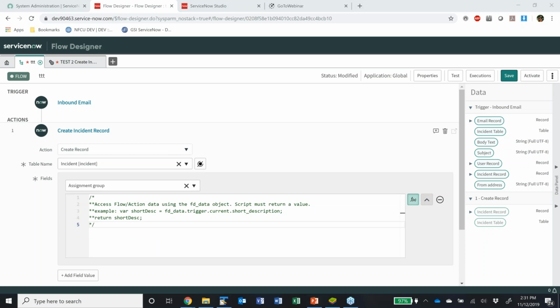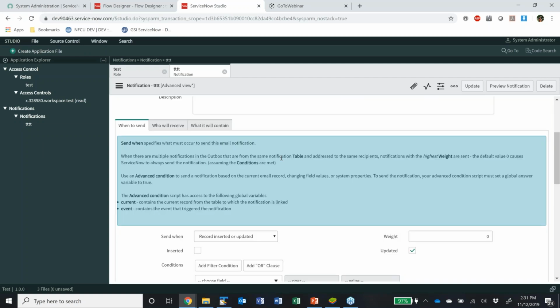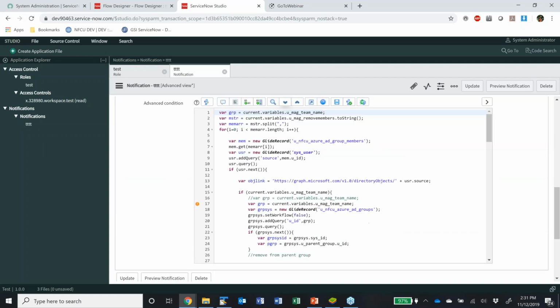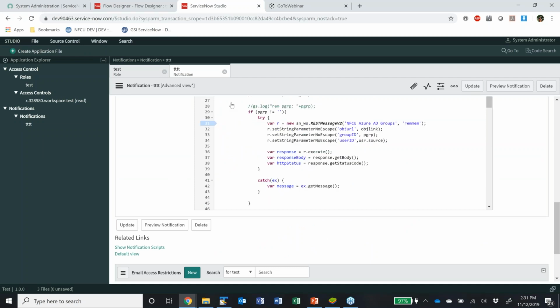All right, I can't really show you the single update set entry, but you get the idea there. So let's go over to Studio features. So in Studio, we have a notification. So I have this big long script in here, which really doesn't apply to this notification, by the way, I just copied a script I was working on.